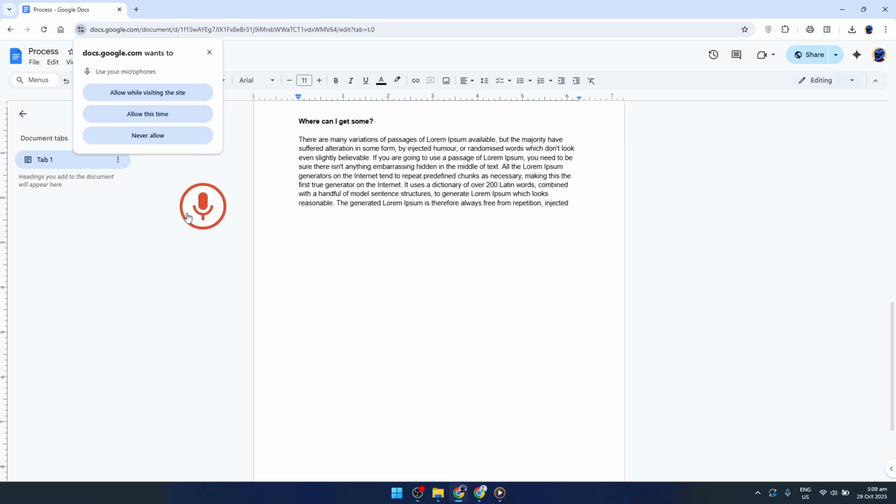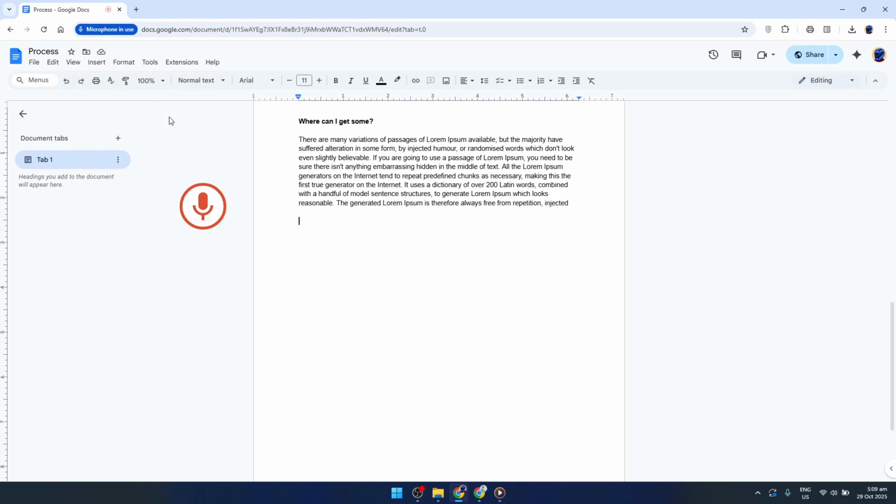It's important to note that the first time you use voice typing, your browser will likely ask for permission to access your microphone. This is a standard security feature to keep your device safe and secure. When prompted, click the Allow button to grant Google Docs permission to use your microphone. Don't worry, you only have to do this once, and then you'll be all set to use voice typing whenever you need. These steps should have you well on your way to dictating your documents efficiently.